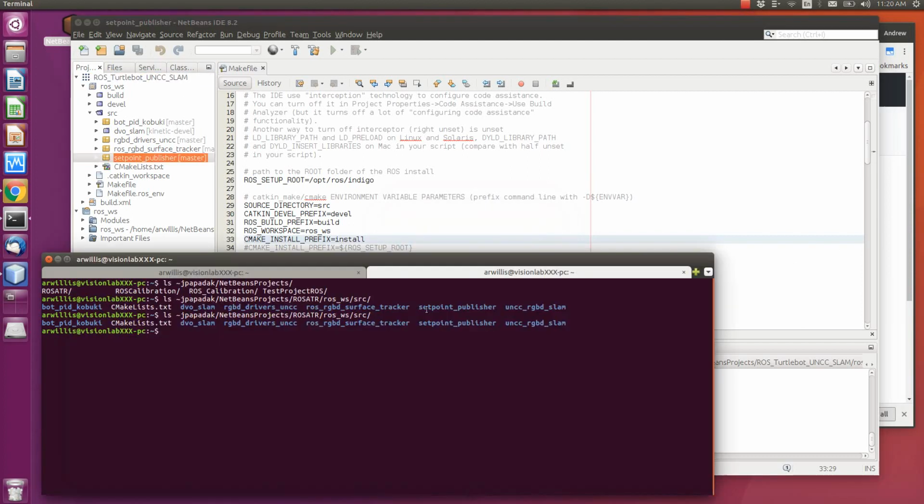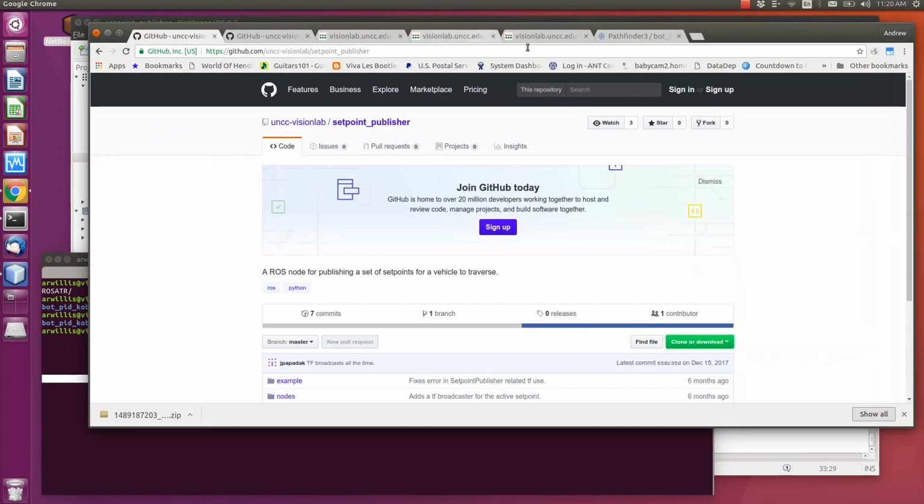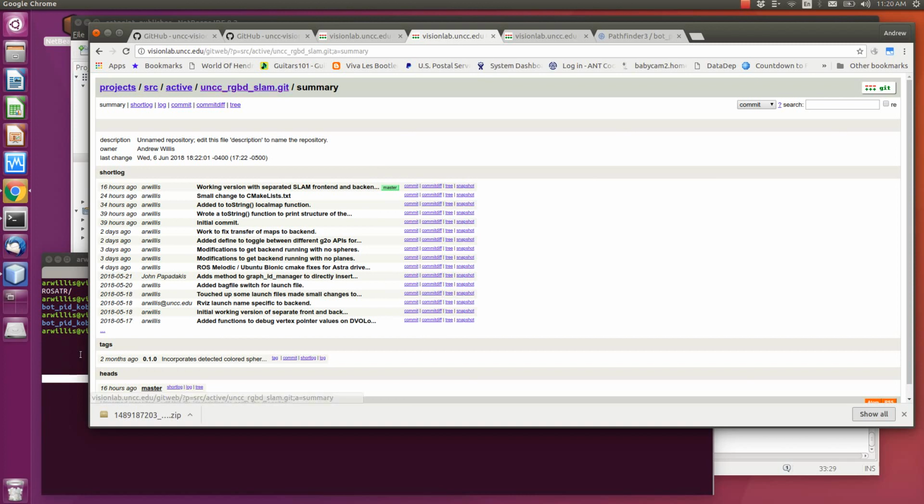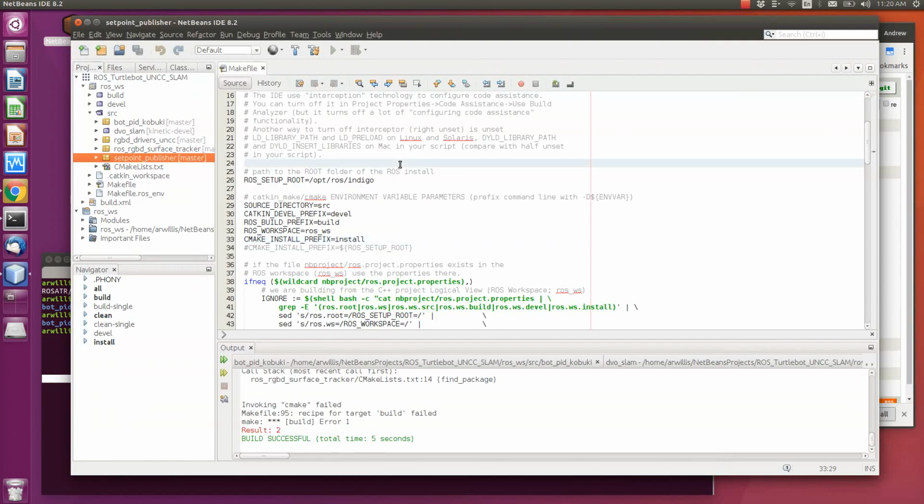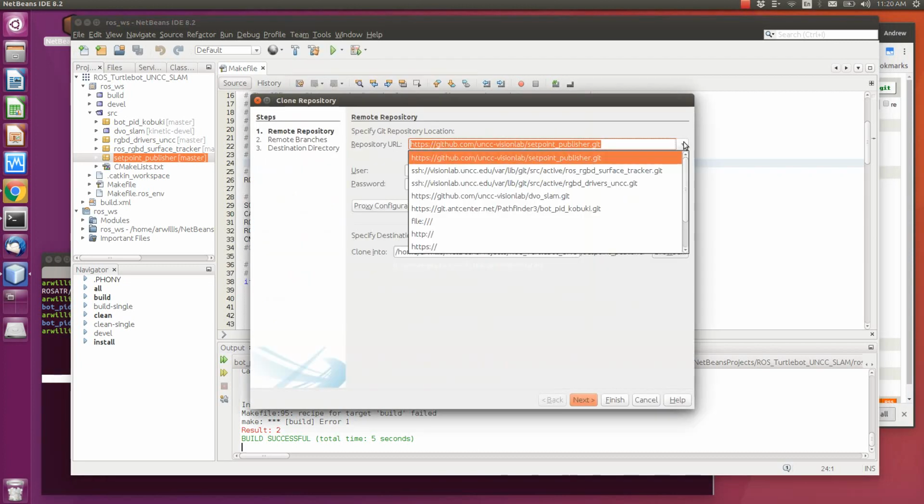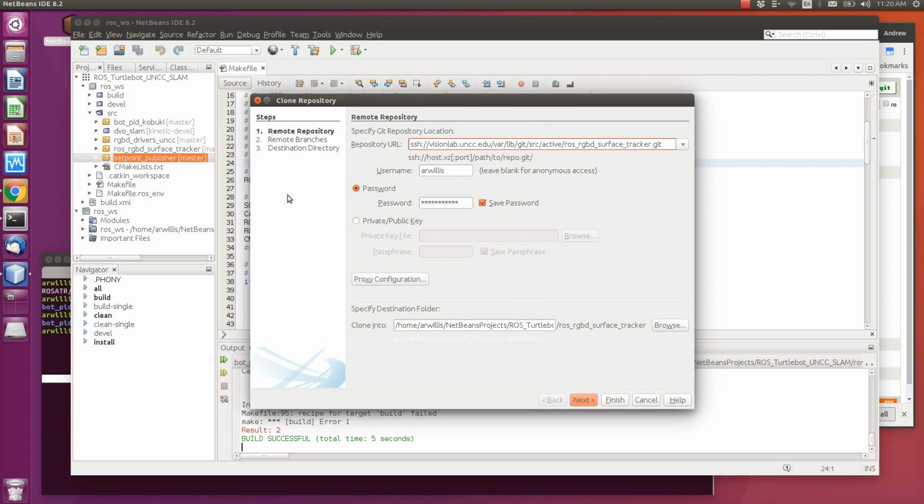Okay. And finally, UNCC RGBD Slam. I think this comes from a university server. Here it is. So we will get it from there. Team git clone. Let's see. Now, what's the name of it again? I don't want to try and get this right this time.